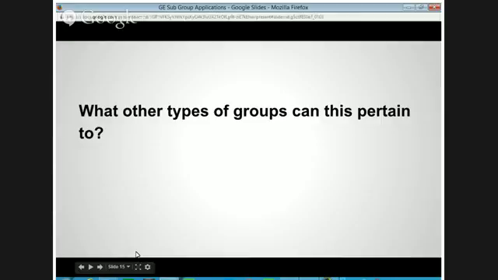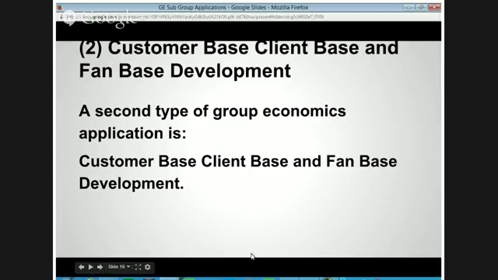All right, now what other type of groups can this pertain to? What other type of applications, actually? Let's go into our second explanation. Our second application is customer base, client base, and fan base development. This is the second type of group economics application. All right, let's go into that and check that out a little bit.